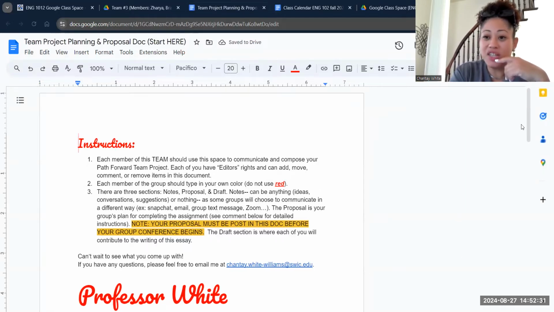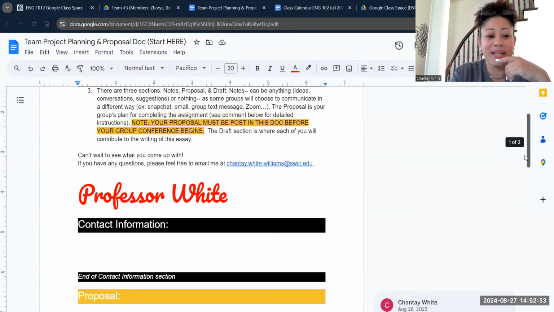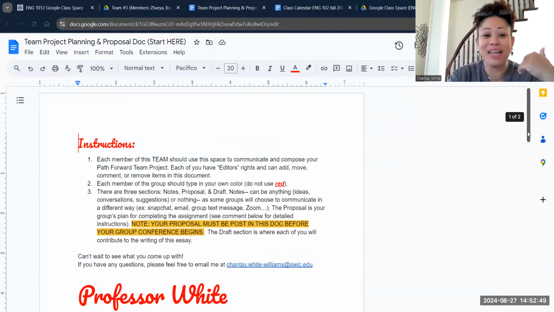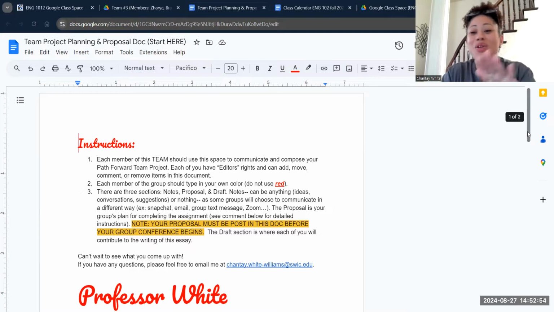In these folders, each team member has editor's rights. That means you can add or take away anything that is in this document. Please be careful. Read all of the instructions on how to use the document so that we are all on the same page. The first thing I tell everybody is each member should choose your own color to write in, all right? Don't use red. When I have something to say, if I have something to say, I'll jump in there in red so that you know it's me. But beyond that, you should include your name, what color that you're going to write in, and then you can use this space to communicate.